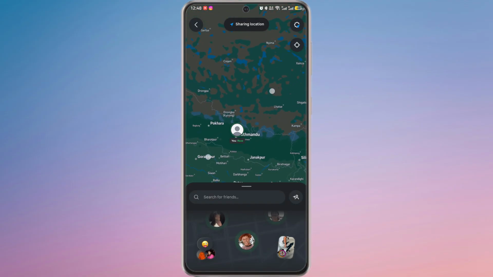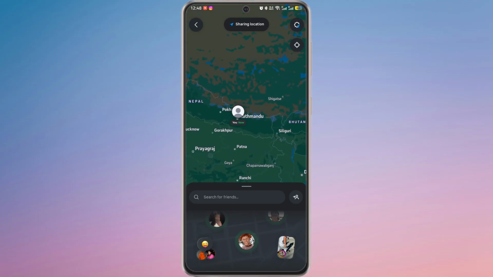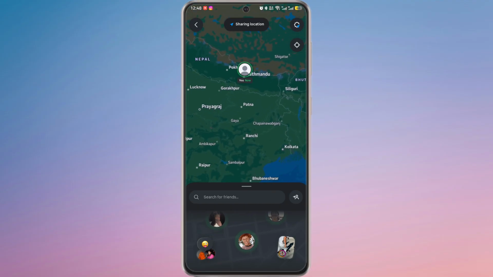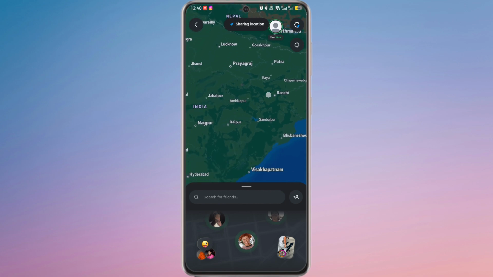If Instagram asks for location permission, make sure to allow it so you can use the map feature. Once enabled, you can explore the new Instagram map and see posts from friends and nearby locations.